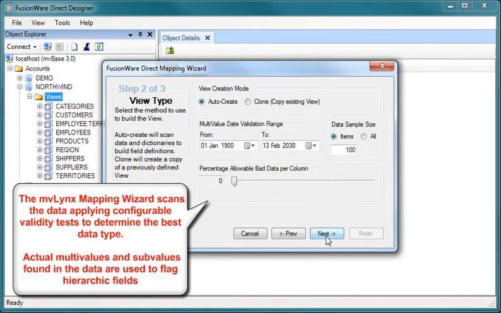The mapping wizard provides an opportunity to fine-tune the scan of data. You can increase the data sample size, tune acceptable date values, and account for inconsistent data in your sampling.